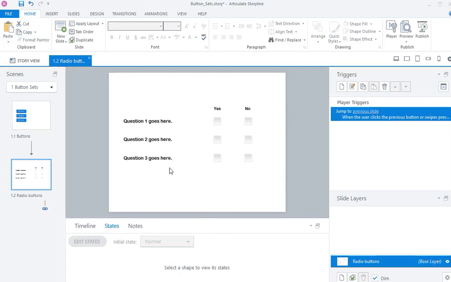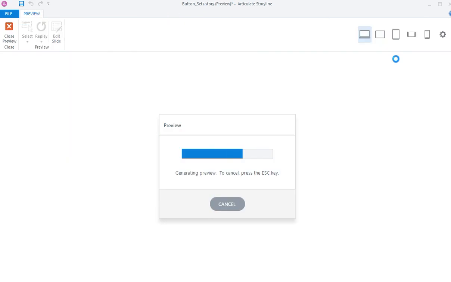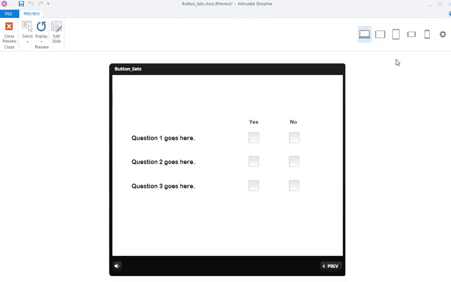Another one is I've got an example here where I've inserted some text boxes and radio buttons. You might be just creating some kind of a question and answer type interaction where you just want people to answer a few questions on the slide. And I'm not using the built-in quizzing slides because the multiple choice type slides, for example, already have a button set built into them.